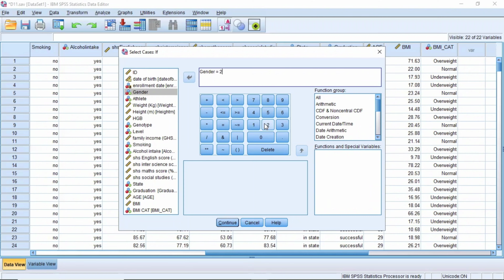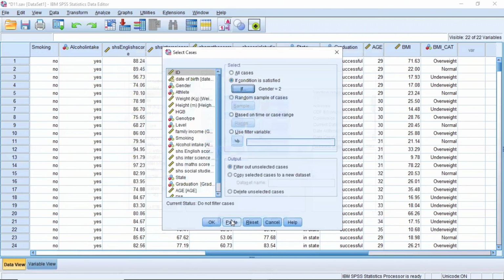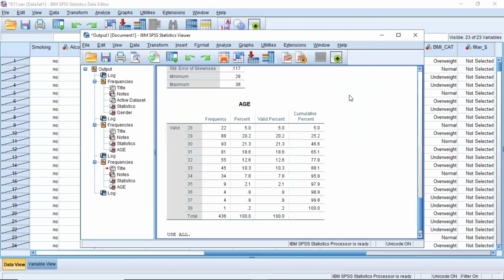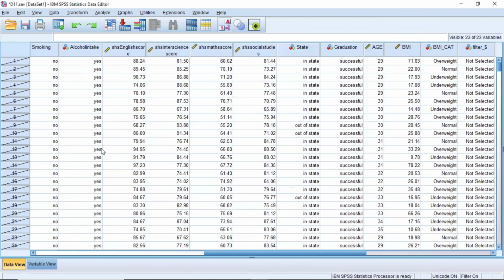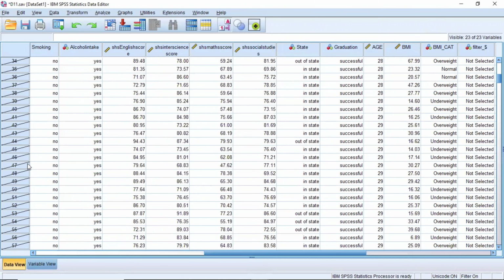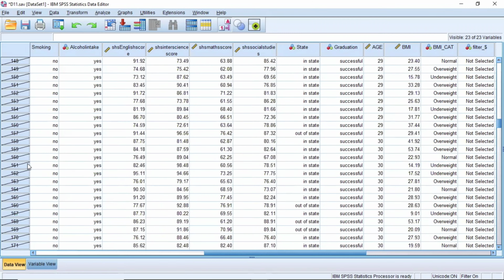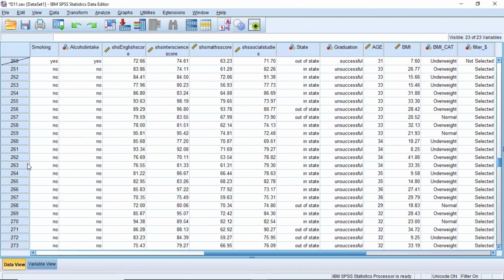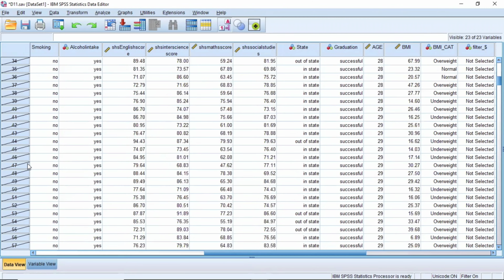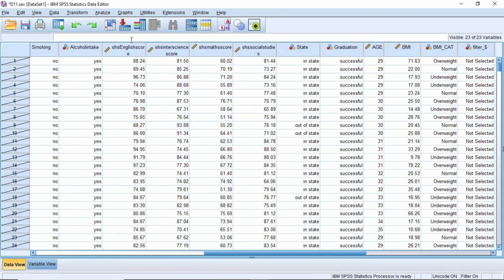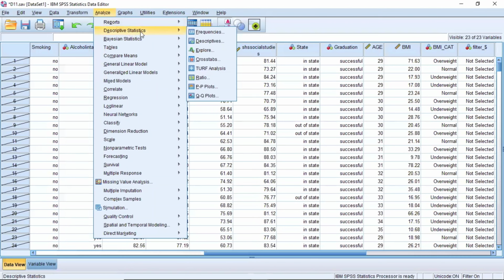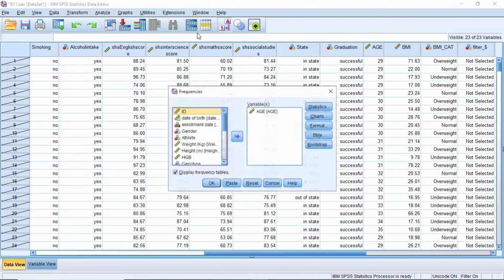So we select cases for the first one, that's the female, which in gender is coded as 2. Then we continue. Then we press OK. You can see that the crossed ones are all males, right? And the females are not crossed out. So we've selected the females now. So now we can come to analyze, descriptive statistics. We'll run frequencies for the states.